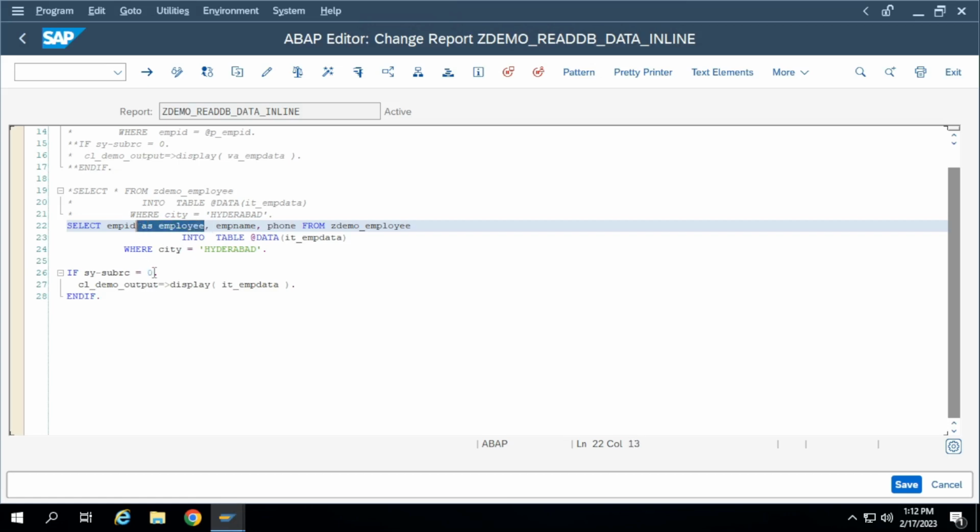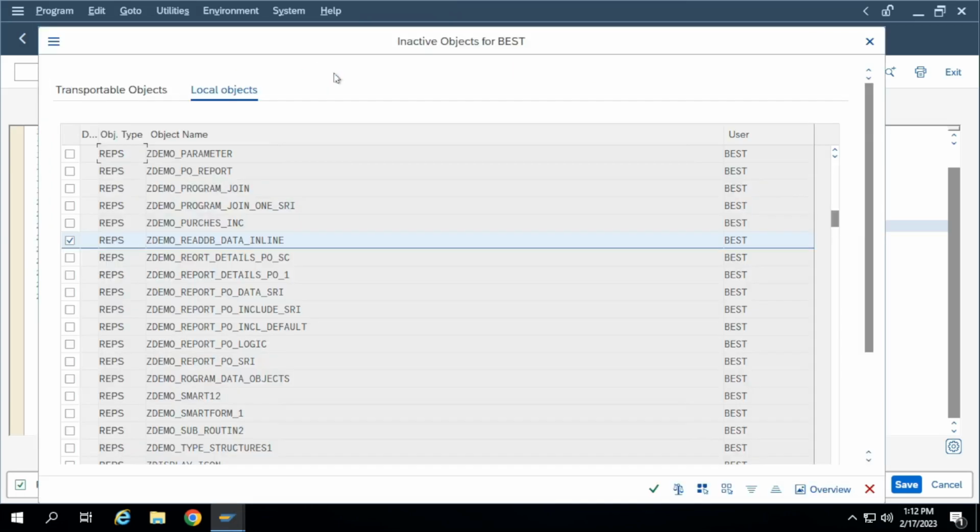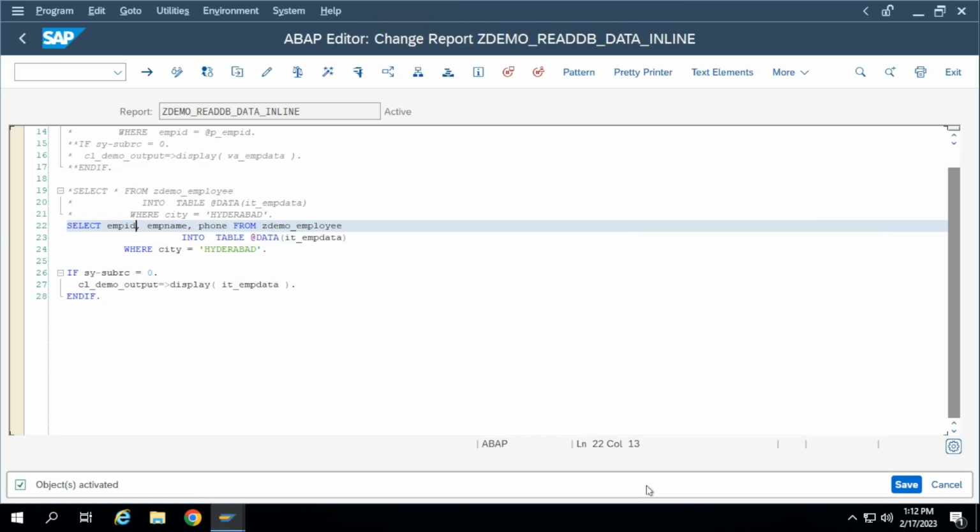Maybe I'll remove it for now. You can try if you want. So which one is easier when you are creating the work areas and internal tables, by using type structures or by using inline declarations? Inline declarations. Inline declarations are easier.